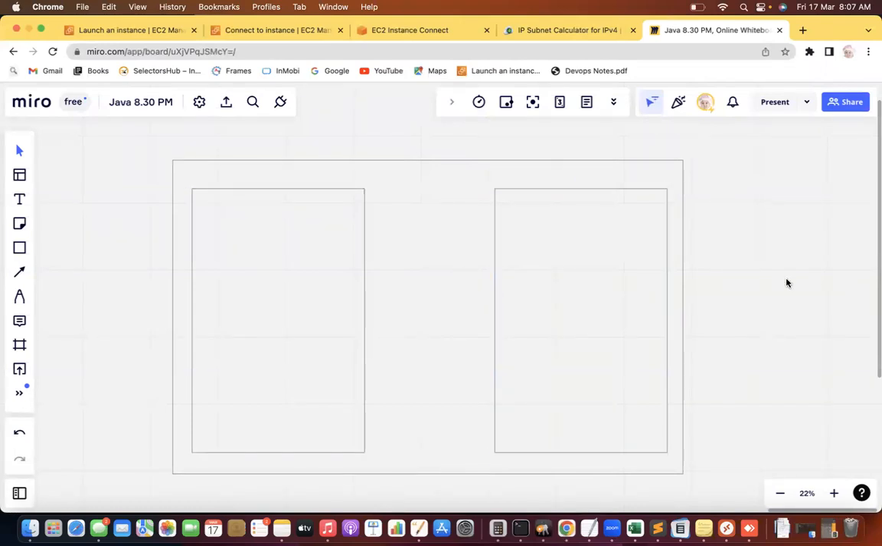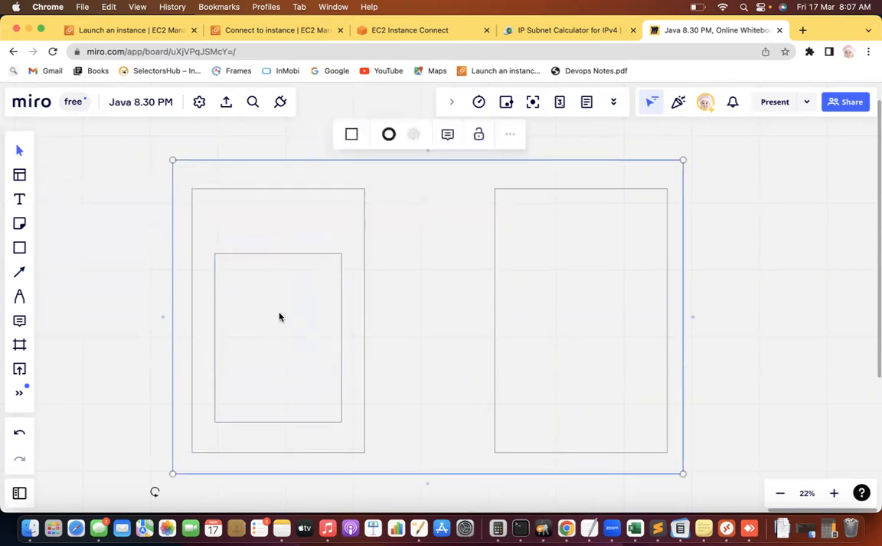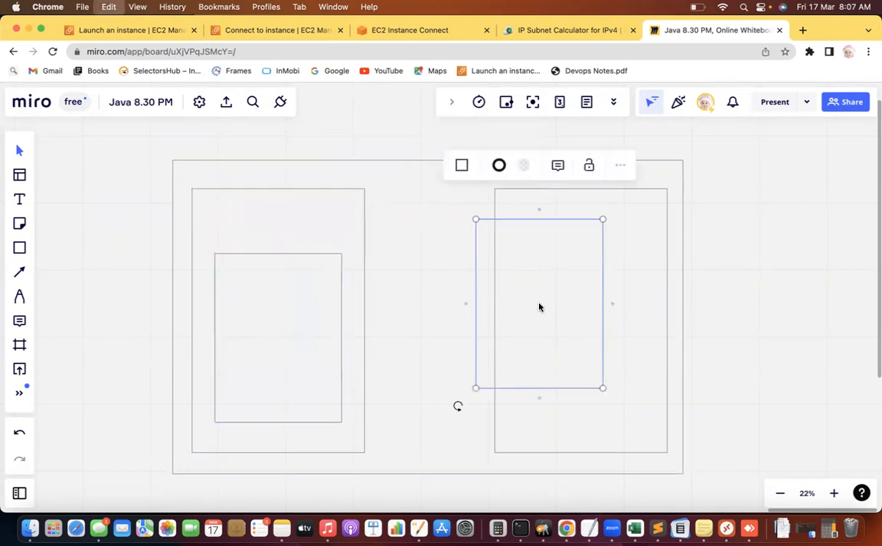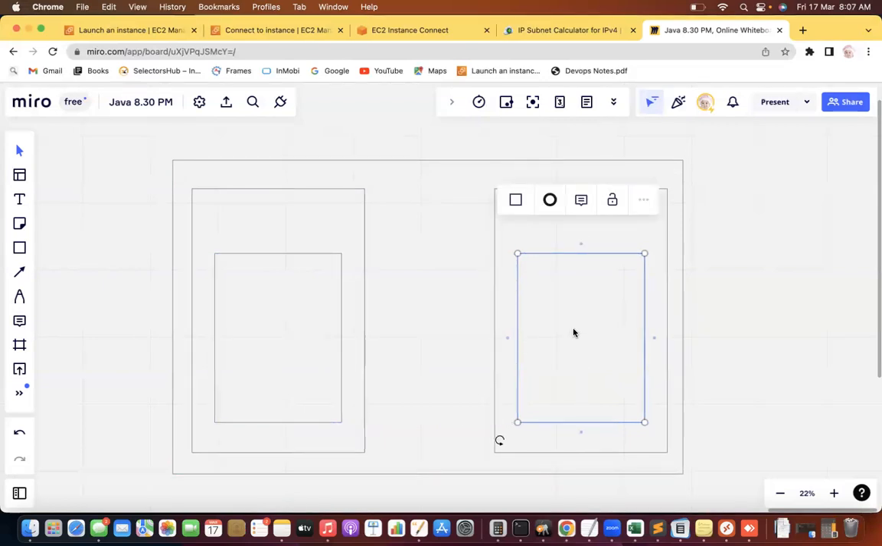Yep. So I have two availability zones. And then I have created one subnet also, right? And this is my only one subnet I have created, which you can consider as a public subnet. And you are going to create one more subnet here. Let me consider it as a private subnet. This is the public subnet and this is the private subnet. So this is my VPC.